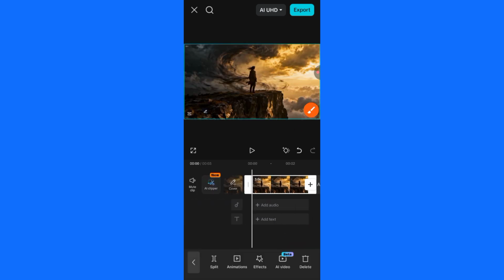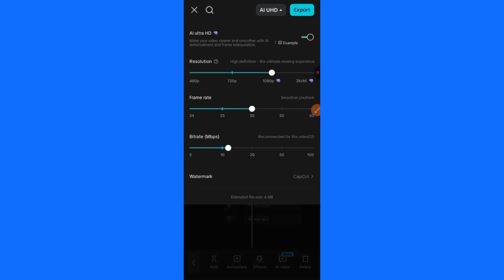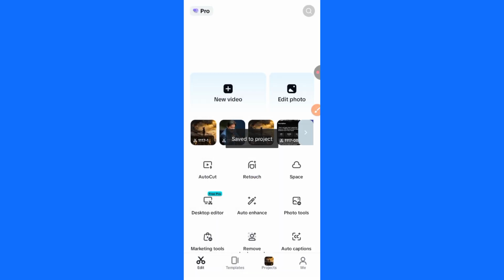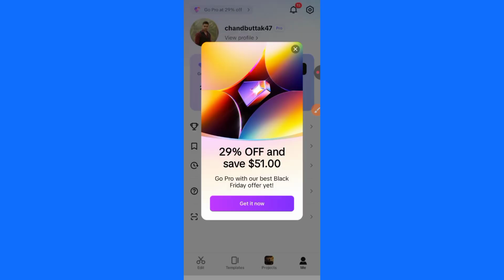Step 4. Remove the logo automatically in future projects. To avoid the CapCut logo appearing again in new projects, tap the settings icon in the top right corner. Turn off the option Add Default Ending. Now CapCut will never add its logo to your videos again.